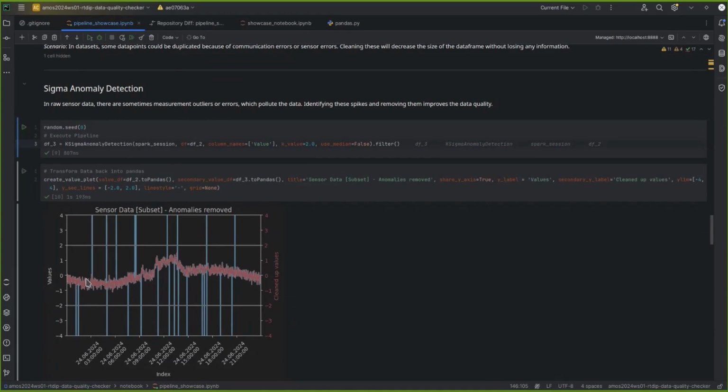And the resulting plot shows the input data as a blue line and the output data as the red line. As you can see, any outlier above the 2 value or under the -2 value is being removed from the data, and therefore the red line is smoother and better to work with.